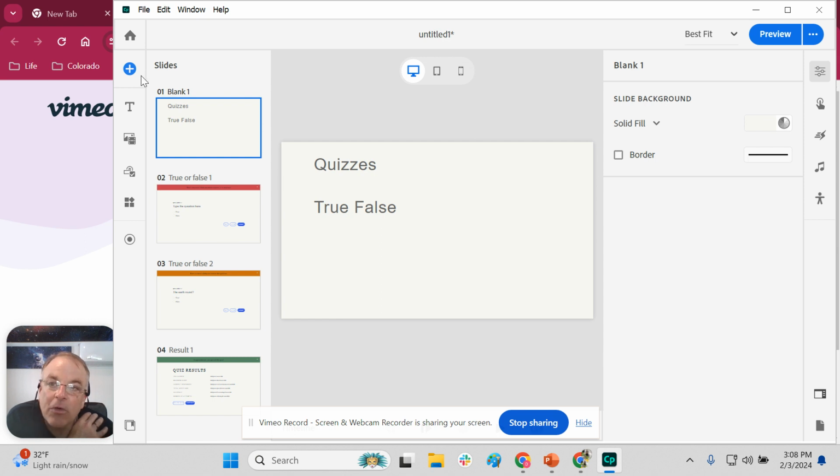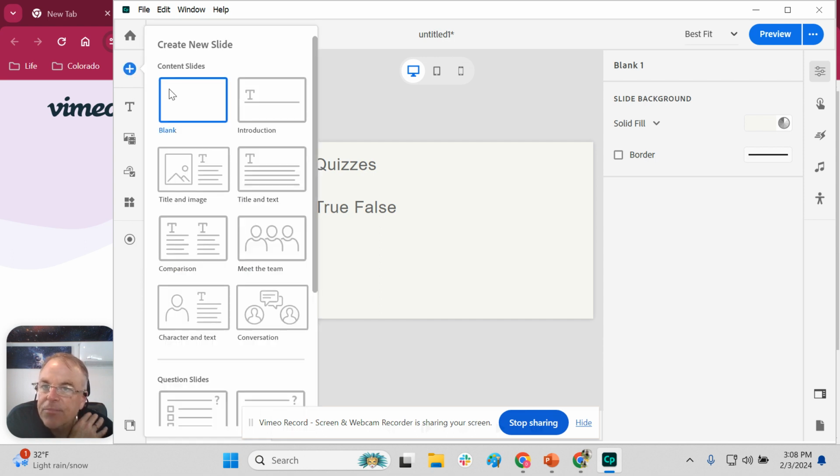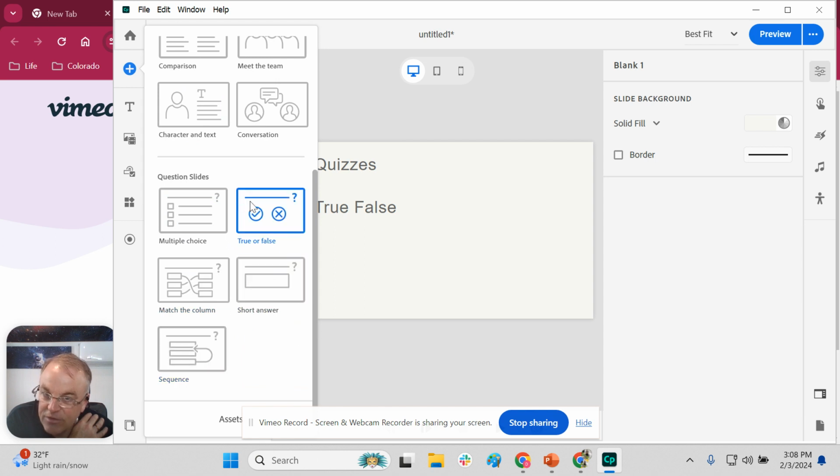All right, so let's look here on the left-hand side. You have your content creation toolbar. And so up here at the top, you have your plus. Underneath all the content slides that you could add, you have quiz slides. We're going to be clicking on true, false.